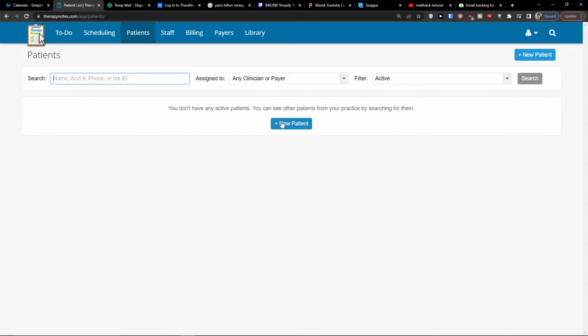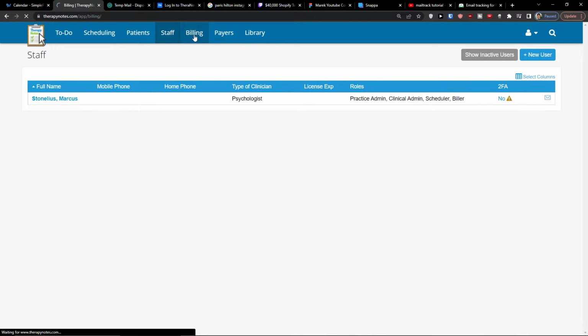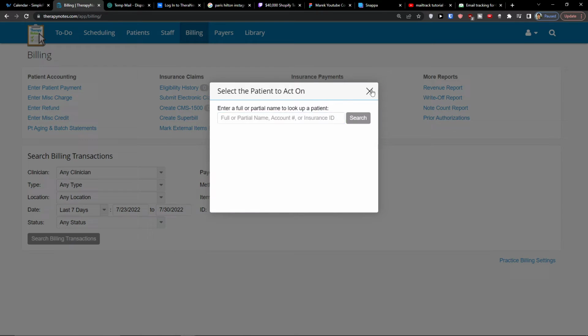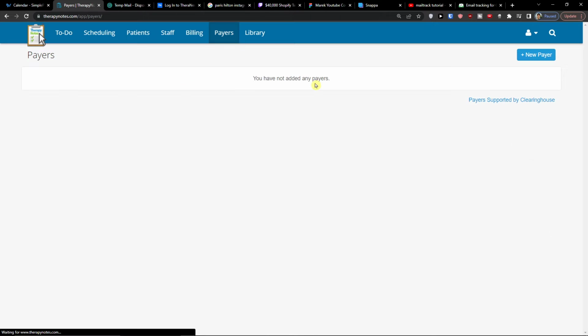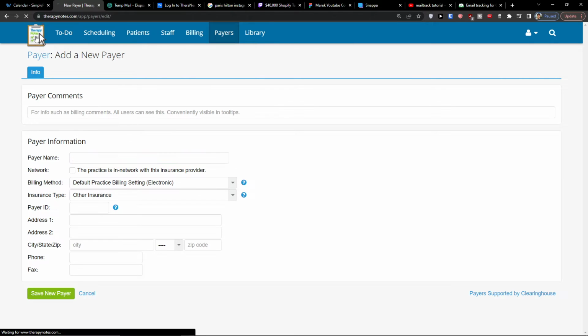Patients, I'm going to show you how you can easily add a patient. Then we're gonna have the staff, how we can add a staff. Billing. Again, you can simply search for billing transactions. You're gonna have the insurance payments, insurance claims, and patient accounting. You can simply add, enter patient payment, we will see. Then payers, and you can simply add a new payer. And I will show you how you can do everything.